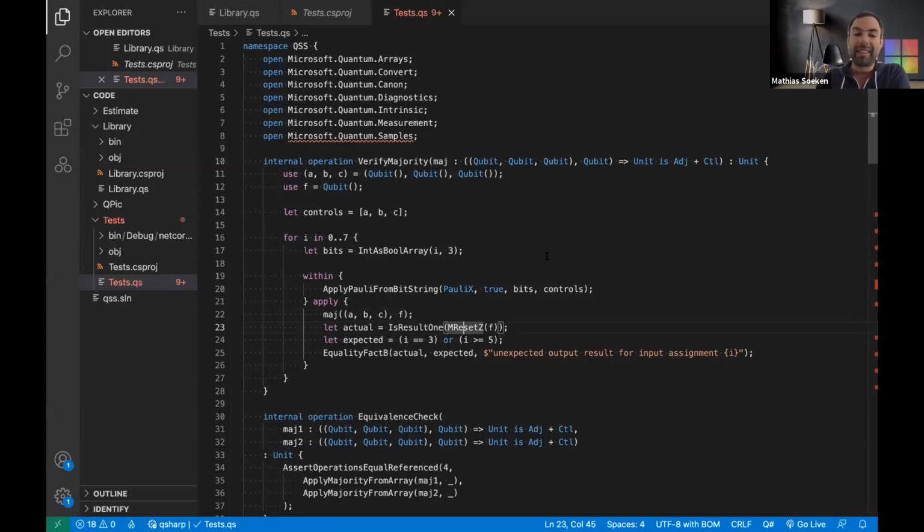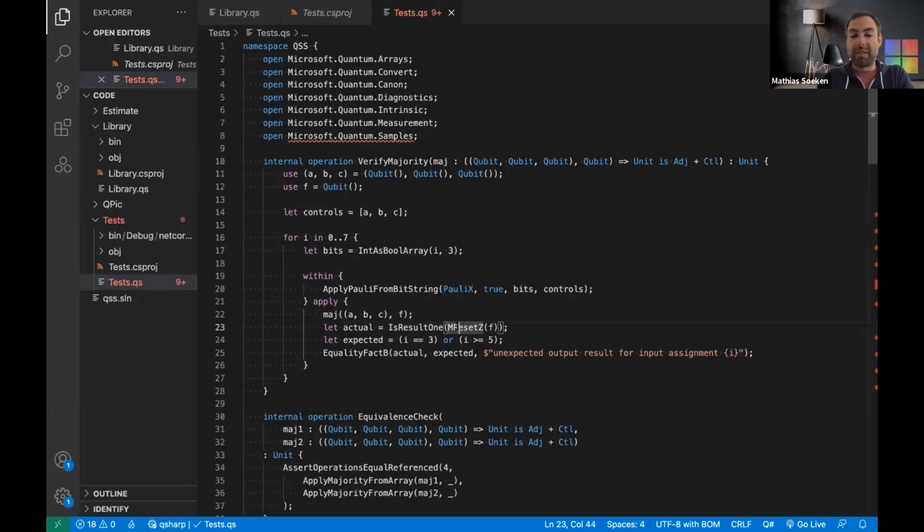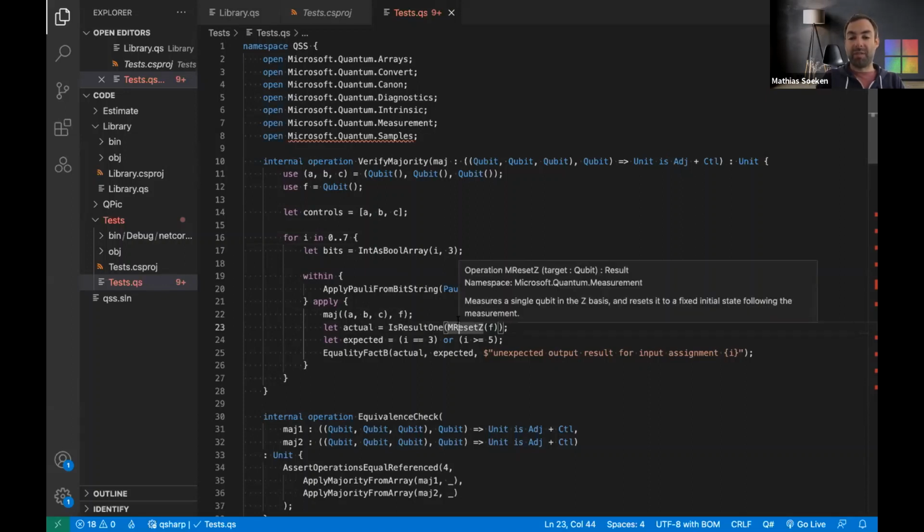So we want to take the same qubits and iterate in this loop, always assuming as an invariant that the qubits at the beginning of each loop are 0. And then this function returns an output. We can hover over this operation and see the synopsis. It returns a result value. A Result in Q# is a specific type to indicate a measurement result. This is either 1 or 0.